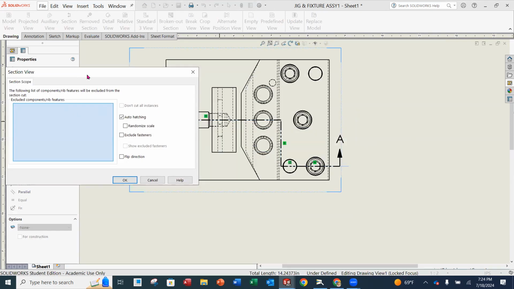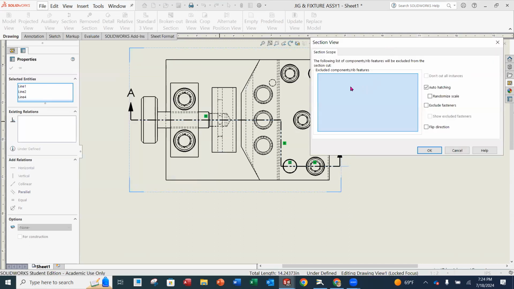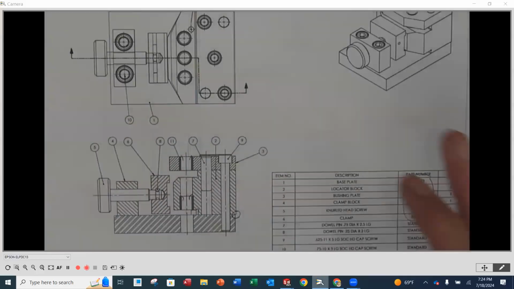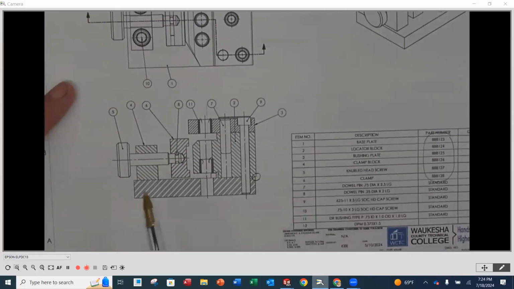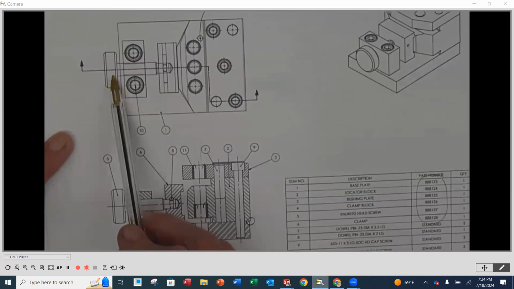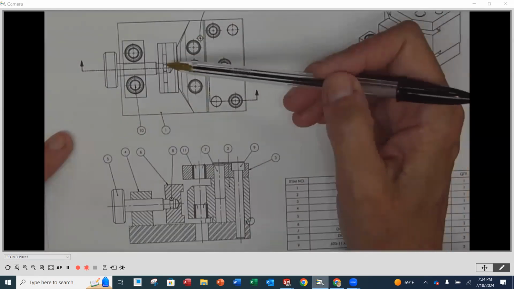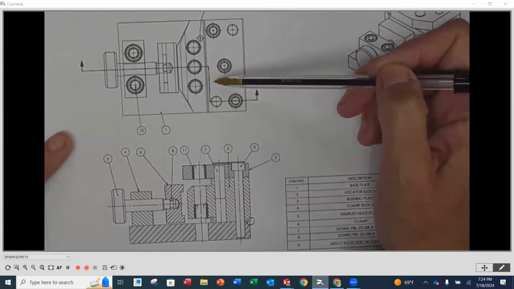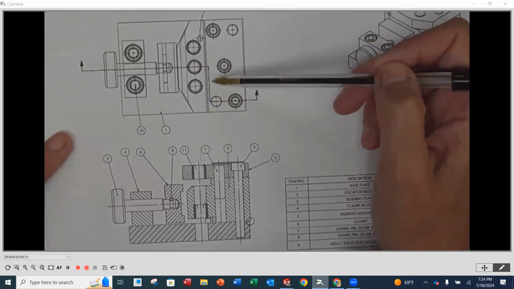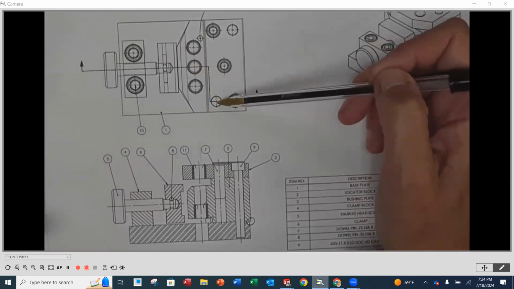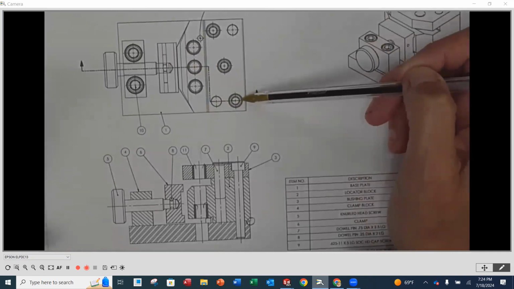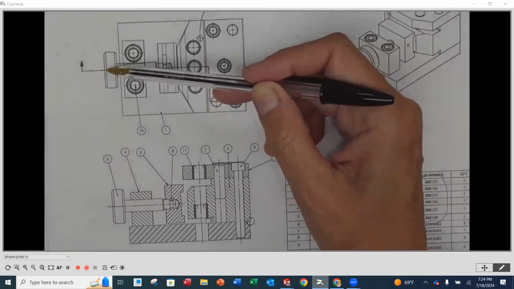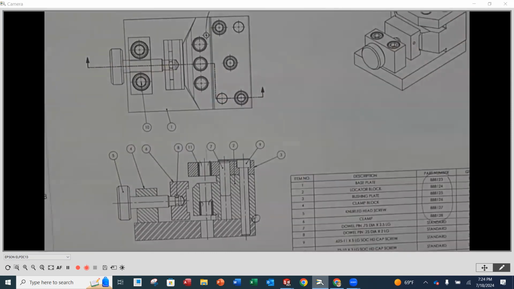And now we need to select the items we are going to exclude from our sectioning. So I'm going to go back over here. The parts that we are going to exclude are going to be the knurled head screw. So we're going to actually select that part. We're going to select the dowel pin. We're not selecting the bushing, but then we're going to select this dowel pin and the socket head cap screw. So the knurled head screw and those couple items.